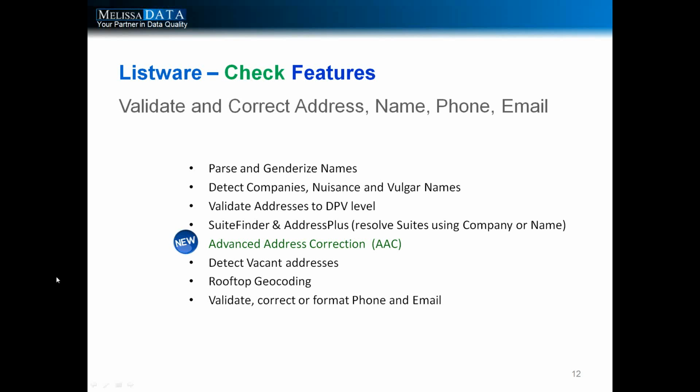A new feature to Listware is the advanced address correction. This goes beyond regular address validation and allows us to correct the house number with that company and name. This is something we have not been able to do in the past with our previous products. We can also detect vacant addresses and apply rooftop precision latitude and longitude for these verified addresses. And we can also validate and format phones and addresses.